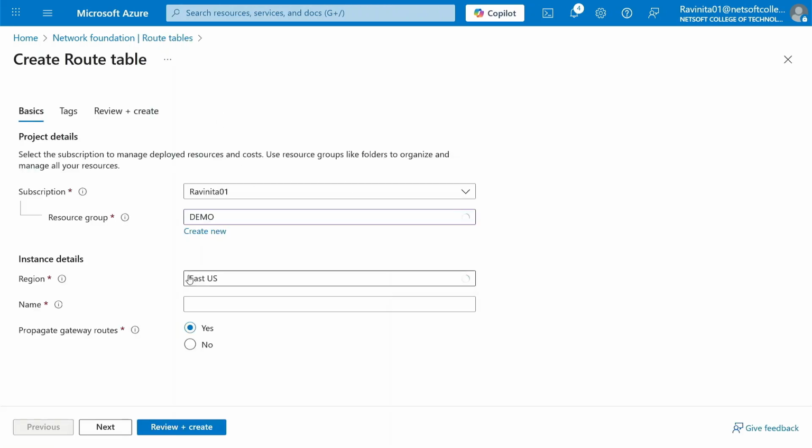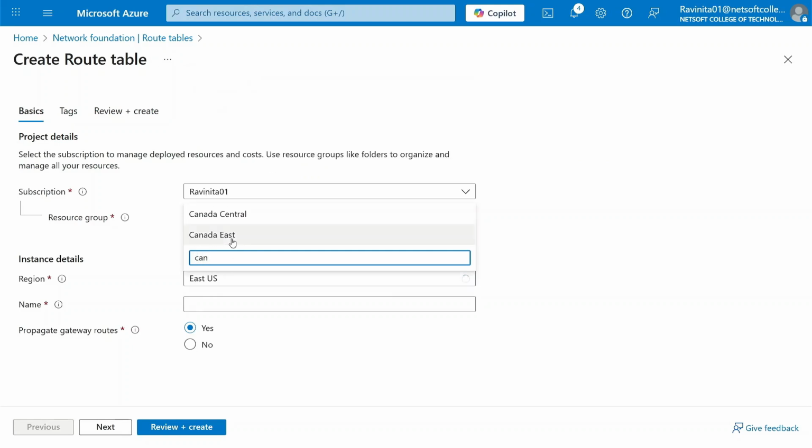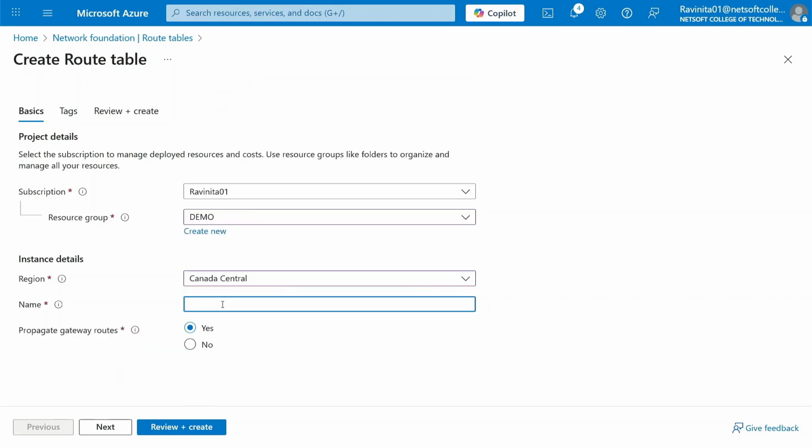Select your resource group, Canada Central. Name it my demo R. R stands for route. And propagate gateway routes. Yes, I will say yes.